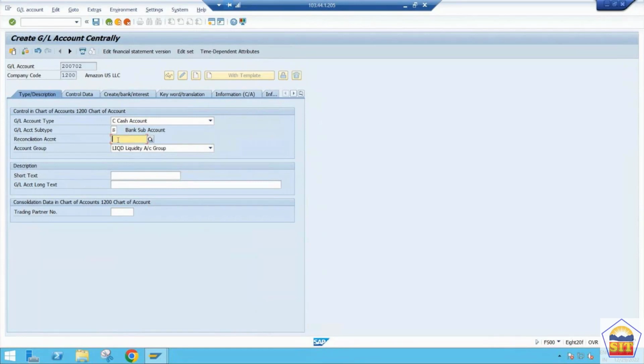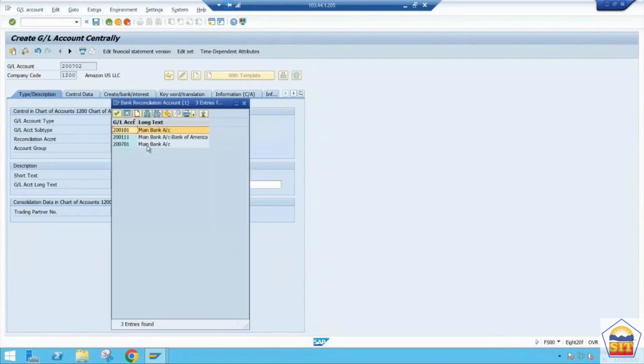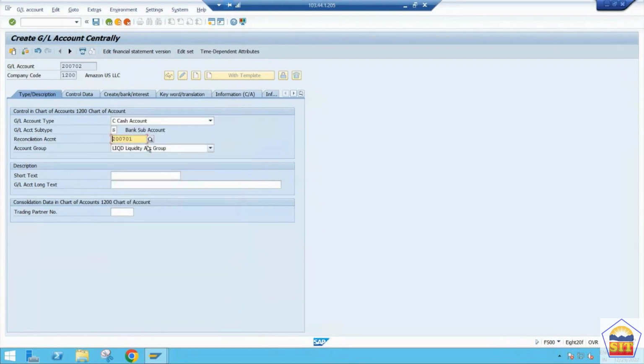When we are going to set up any subledger account in SAP, like the vendor or customer, at that point of time we give the reconciliation account. Here also, when we are going to create this bank sub account, the system is asking for the reconciliation account. So we can give the reconciliation account number as 20701, which we have created as the main bank GL account.